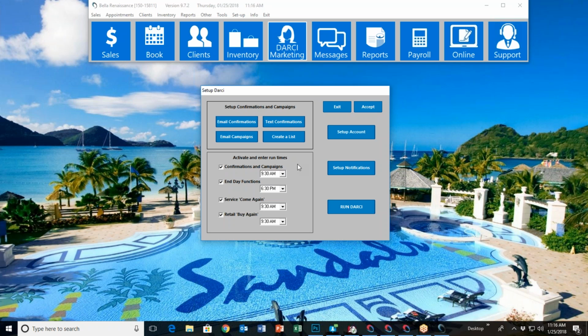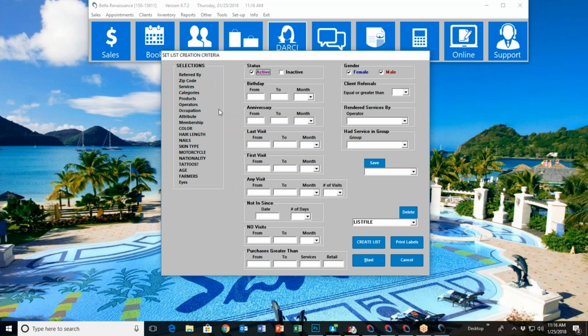Also, at any time, you can create targeted marketing lists. You can go to create a list, and then you can say, I just want a list of all of my female customers, or I want a list of all of my male customers, or both. And I want a list of everybody who has a birthday next month, or who like to see a particular therapist or stylist, or who have dry skin, or whatever it is, because you get to actually create customized tracking items.